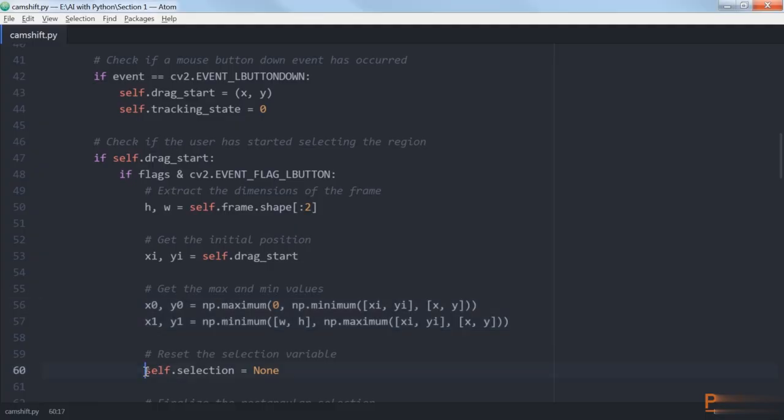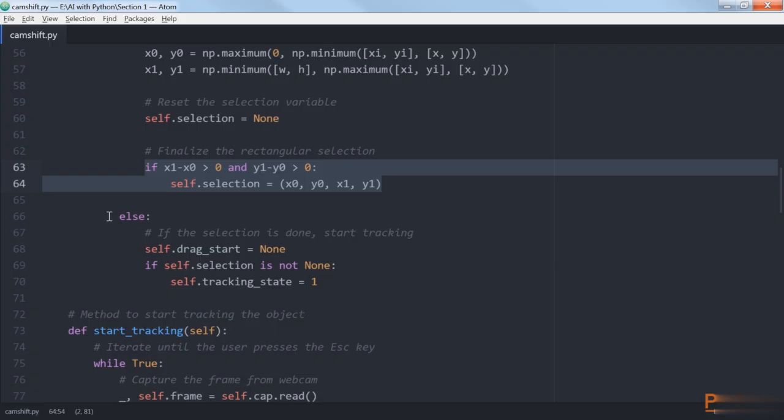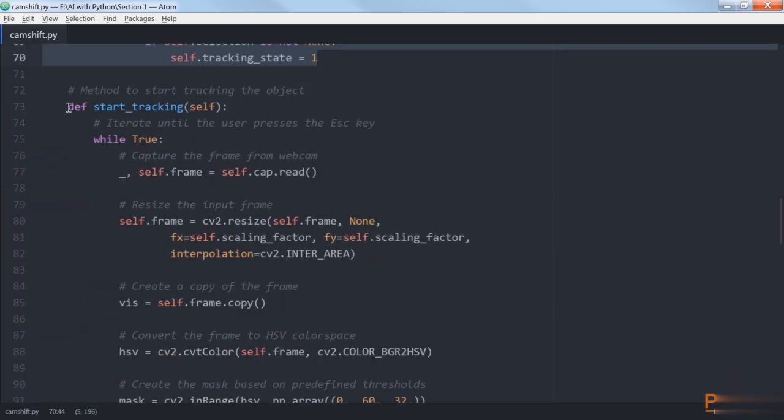After that, reset the selection variable. Then finalize the rectangular selection. If the selection is done, set the flag that indicates that we should start tracking the object within the rectangular region. And then define a method to track the object.